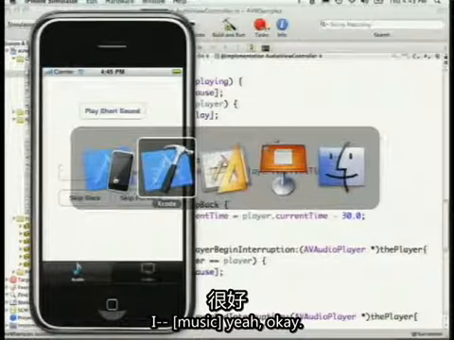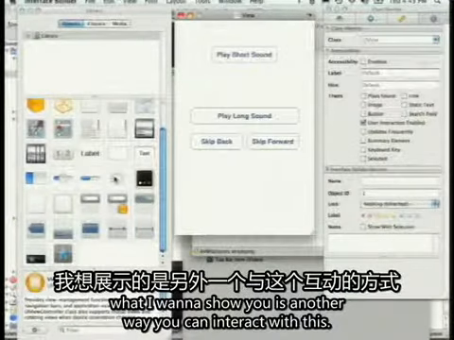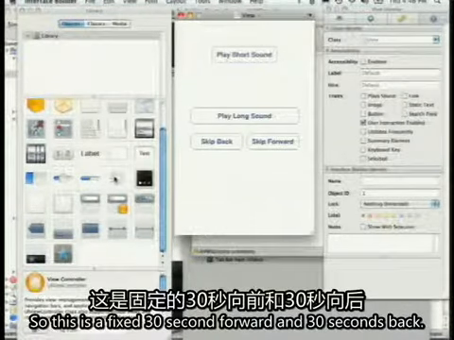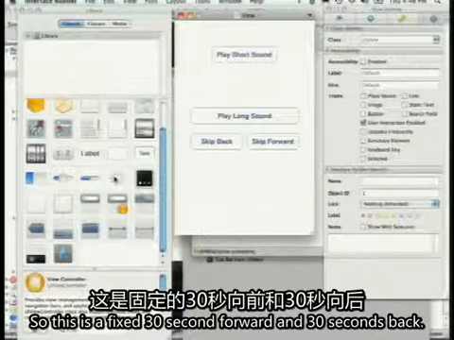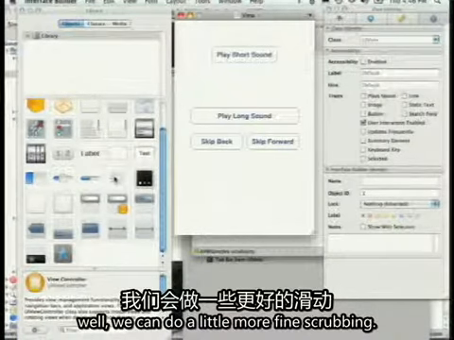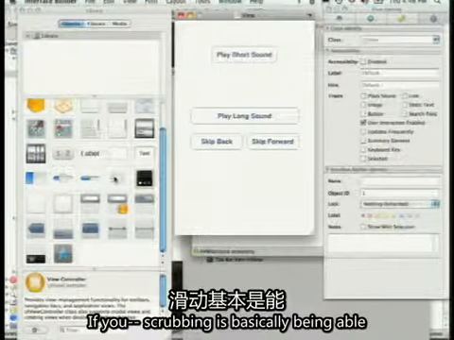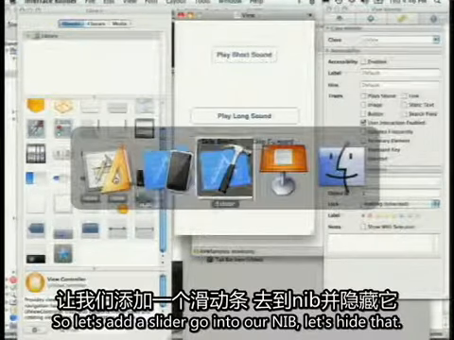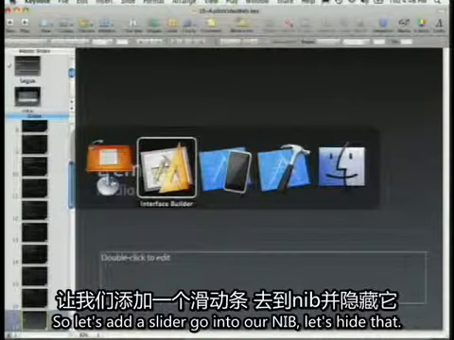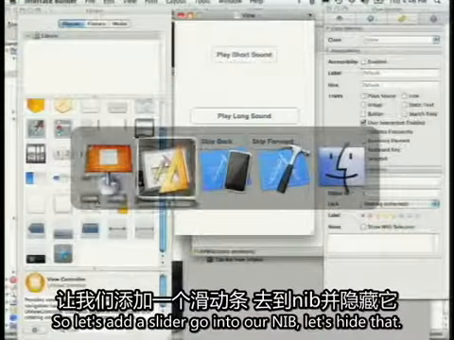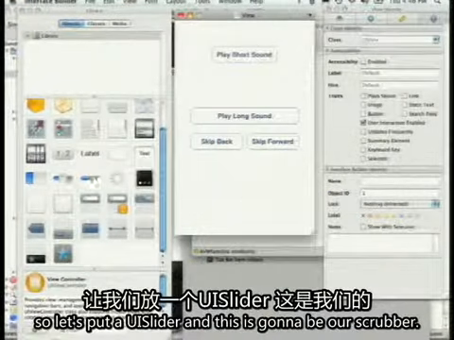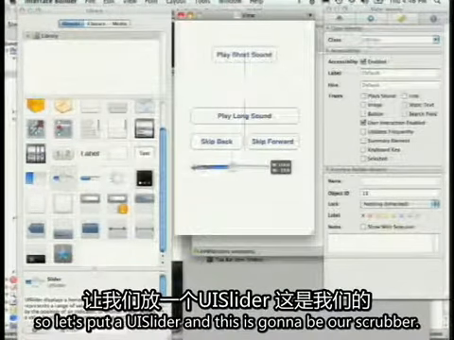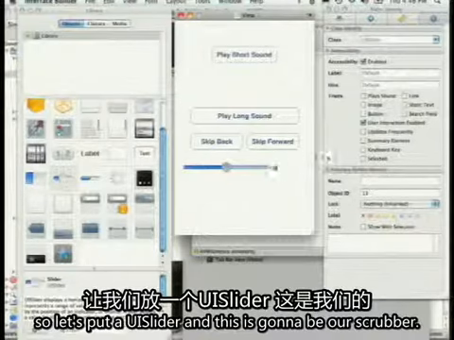What I want to show you is another way you can interact with this. This is a fixed 30 seconds forward and 30 seconds back. Well, we can do a little more fine scrubbing. Scrubbing is basically being able to manipulate the time. So let's add a slider. Go into our nib. Let's hide that. So let's put a UI slider, and this is going to be our scrubber.